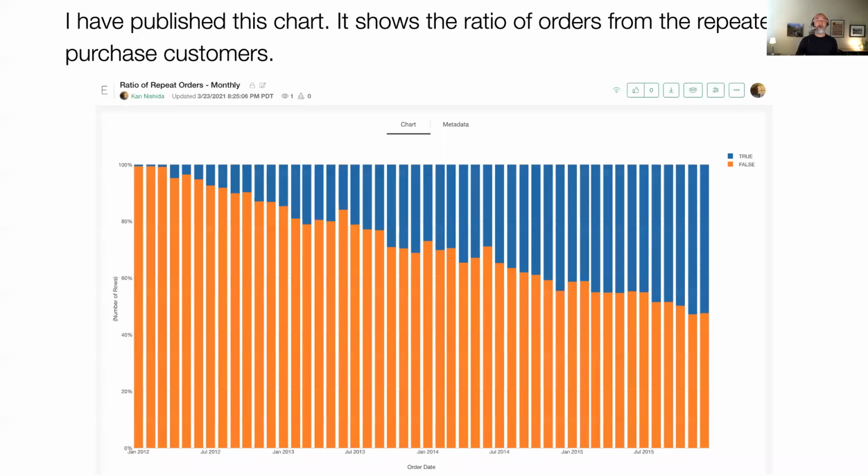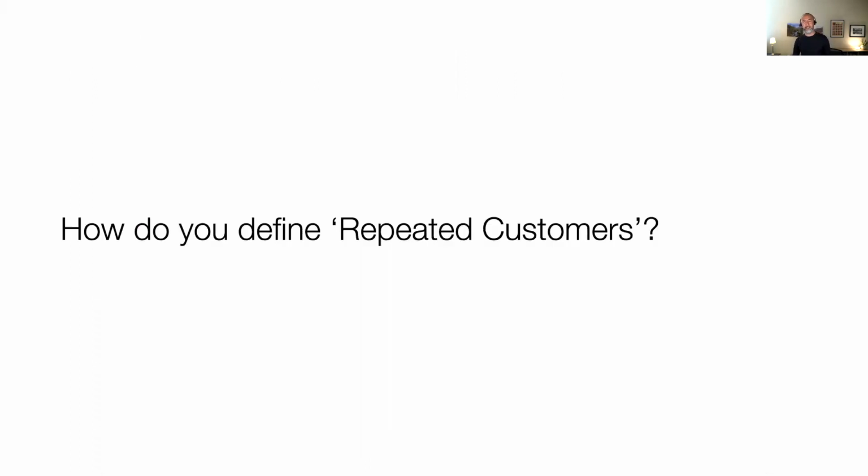Okay, so I have published this chart, and this chart shows the ratio of orders from the repeated purchase customers. So what does that mean? What is a repeated customer? If you're dealing with sales data or order data, you care whether this customer's order is a first-time order or a repeated order, meaning a second time or third time or something like that.